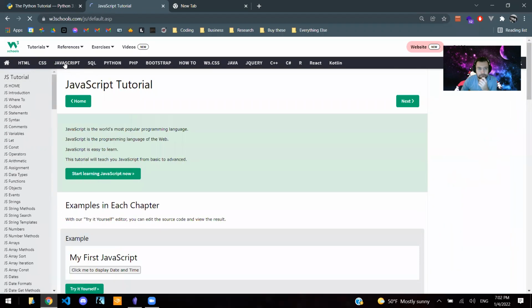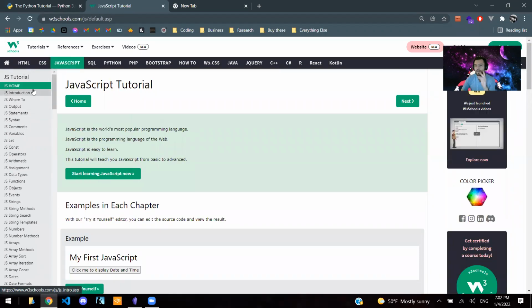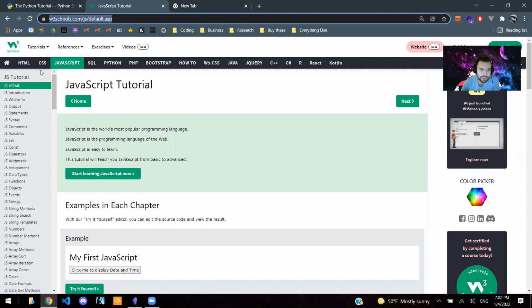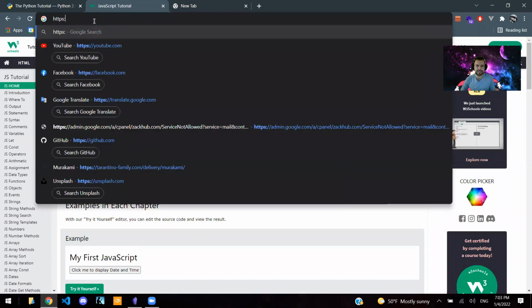JavaScript. So there's two main sources for learning this. One of them is W3 Schools, and the other one that I found to be a bit more useful for learning JavaScript from scratch, and where you could also learn about CSS and HTML.